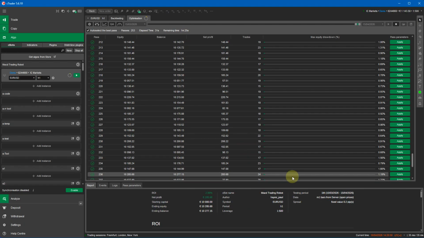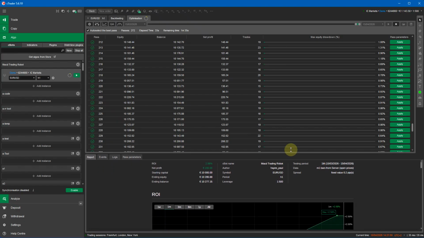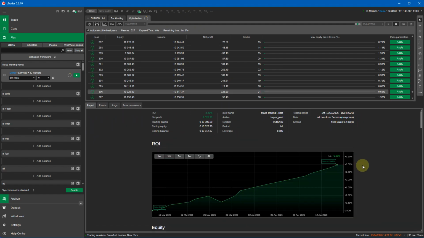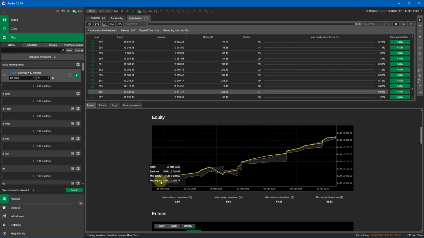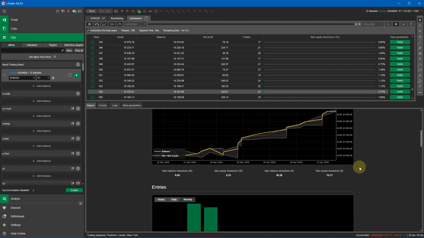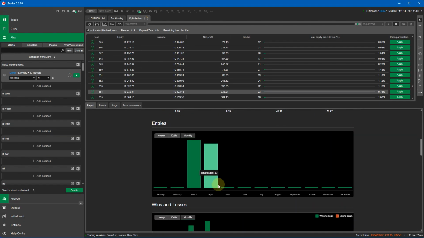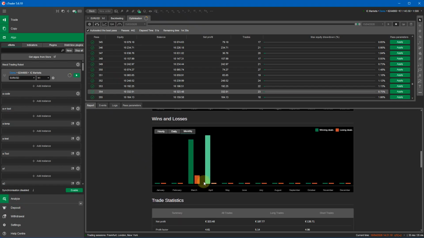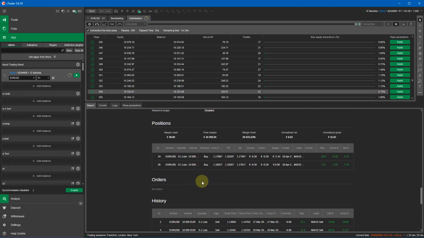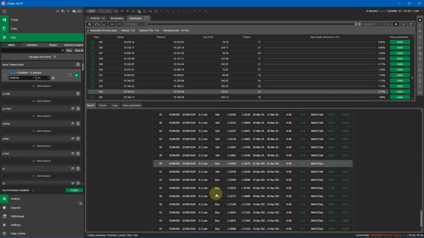But what I will show you while it's going, if I actually scroll up here, you can see here it's got the return of investment. It's got all the values in here that it shows you for the optimization period. And here you've got the equity curve, which is not so bad considering it's a very basic cBot. Down here, we're only doing it for 1 or 2 months. It's got your total winning trades, total losing trades. It's got your trade statistics, used symbols, and all trades that have actually opened, and all the history of all the trades that have opened.